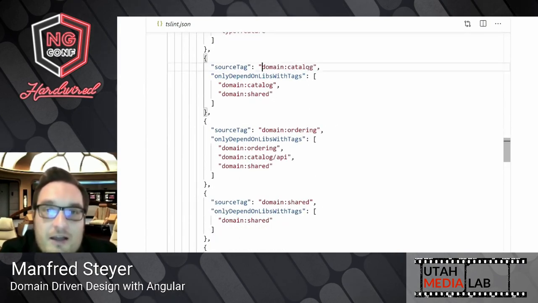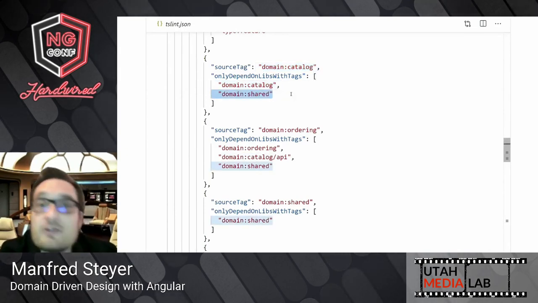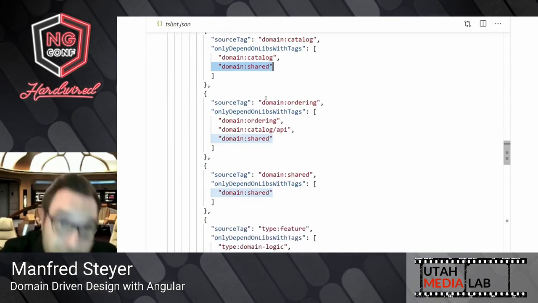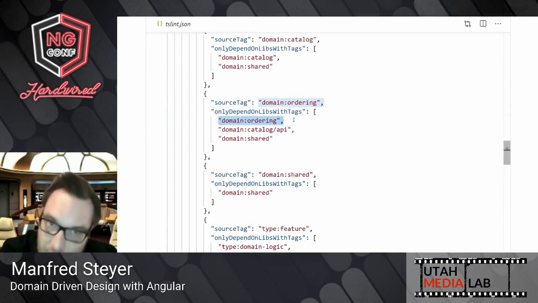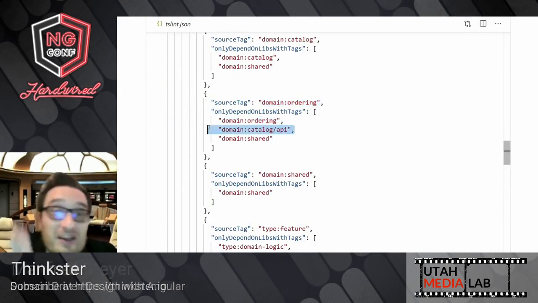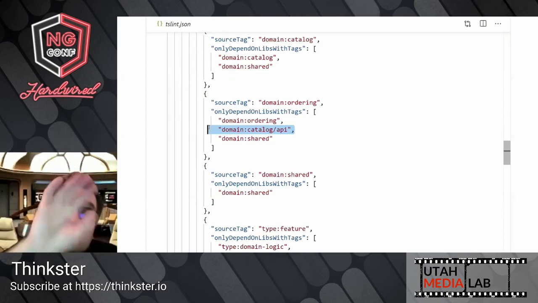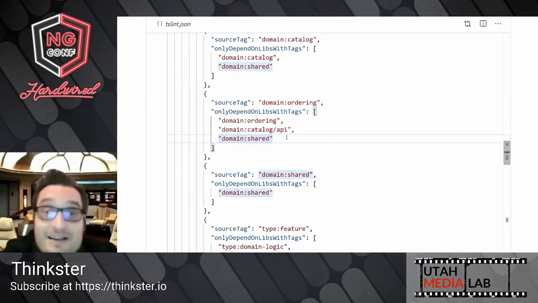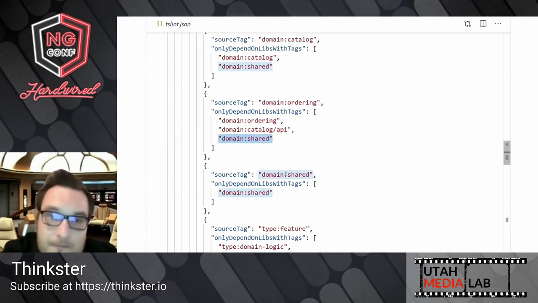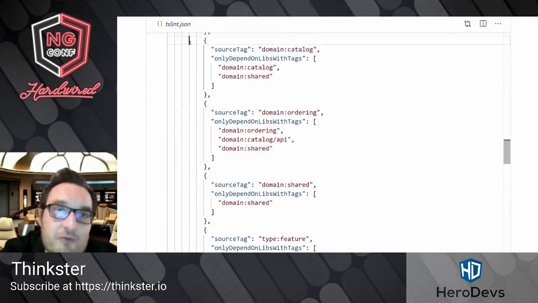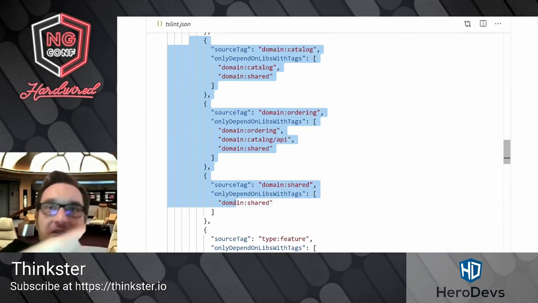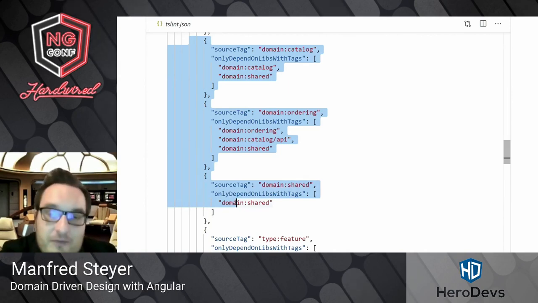Here I'm saying, hey, domain catalog is only allowed to access other stuff in domain catalog and domain shared. And I'm saying domain ordering is only allowed to access other stuff in domain ordering. It is allowed to access the API of the catalog, exposing specific things for me, and it is allowed to access the shared kernel. And the shared kernel is only allowed to talk with the shared kernel itself. Using those three access restrictions, we've defined our horizontal rules you've seen on the slides.